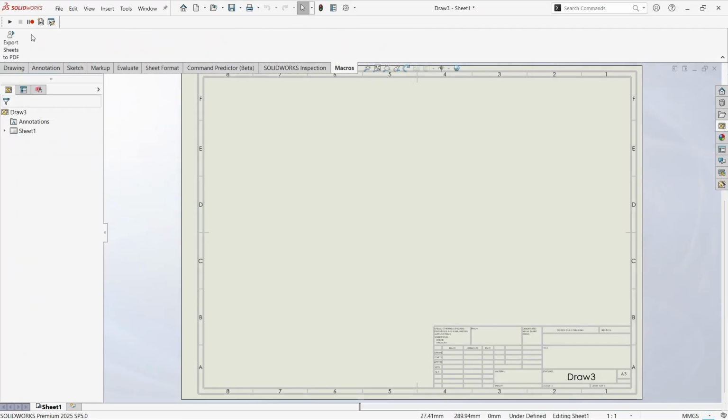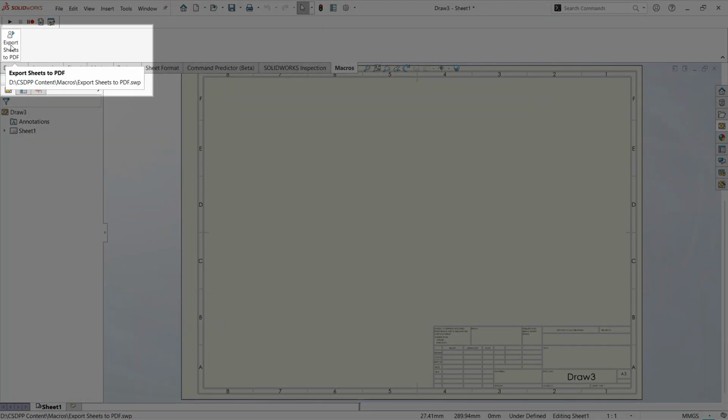So this macro button remains available in the command manager in SOLIDWORKS. So this helps us to do the same for every drawing file and to be exported in the same way with just one click. So this is how the SOLIDWORKS macros help automate our daily design and detailing tasks.